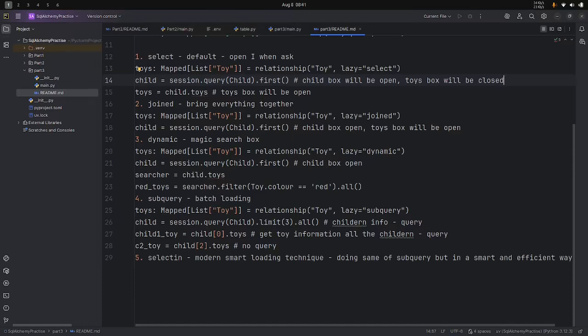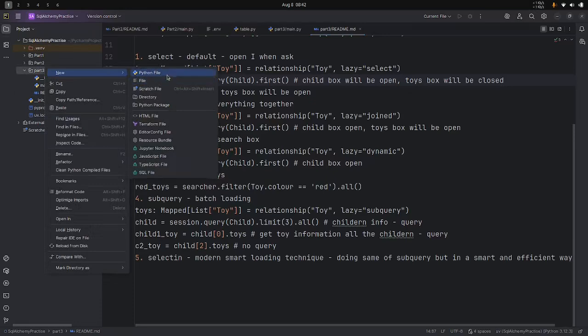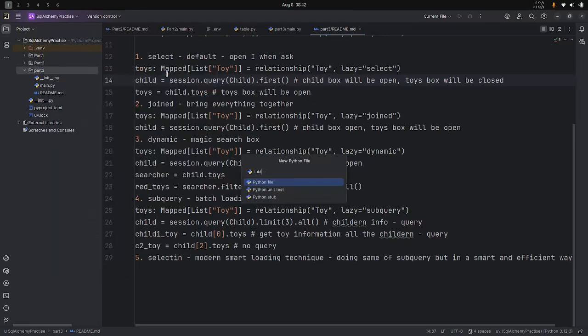Okay, now we will go for a real world example. Then we will see where I can use lazy, where I can use these other arguments. So let's go to an example. So what I'm going to do is I'm going to create a table here, table.py.